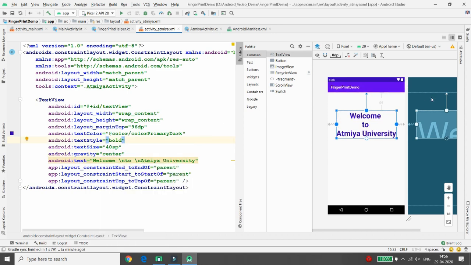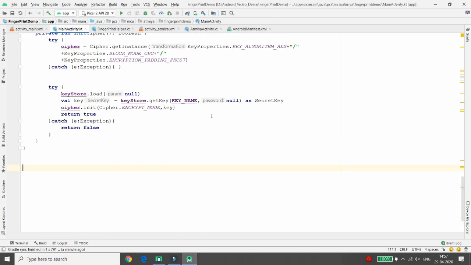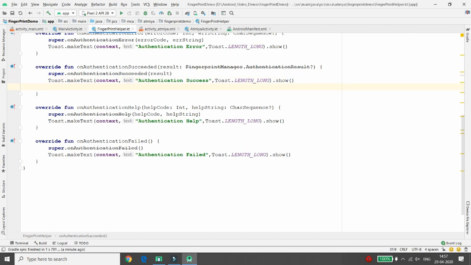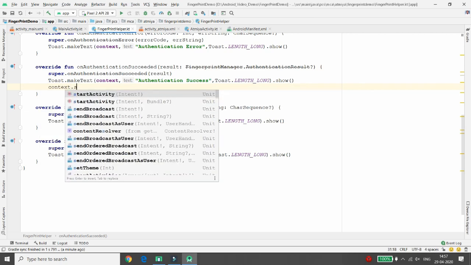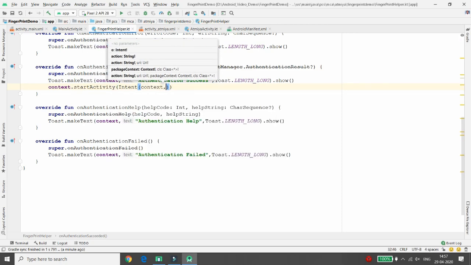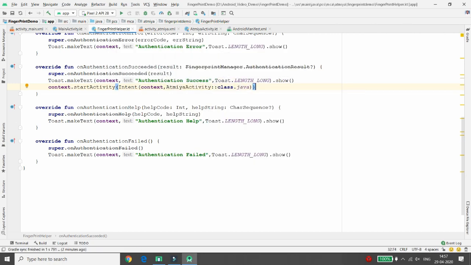So what happens, see, welcome to Atmiya University is the screen that is available in my Atmiya activity. I want to launch this activity whenever the fingerprint is matched. So what I am doing, see, here whenever authentication in fingerprint helper succeeds, you can simply start the new activity, but using a context we need to call it, context dot start activity. Here you can simply call intent in the current context and go to Atmiya activity class dot java. So definitely if the fingerprint is matched, it will launch the other screen.